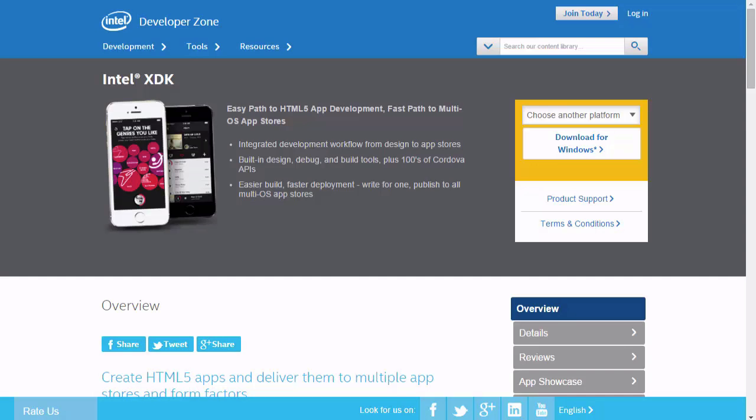In this video, we are going to install the XDK. We are going to go to software.intel.com/en-us/Intel-XDK. This is the portal for the Intel XDK software. Here we can find tutorials and documentation about the Intel XDK. At the top of the page, there is a download link for the Intel XDK. Download and install the XDK, and after installing, launch the XDK.